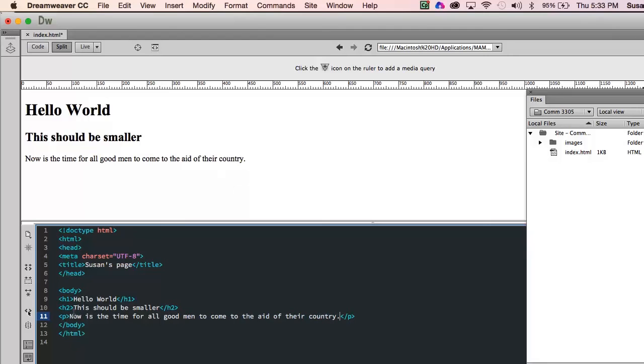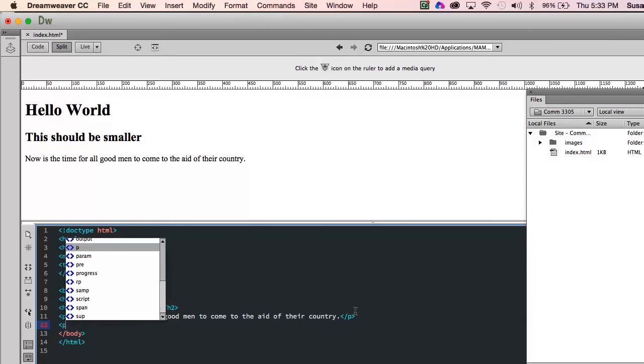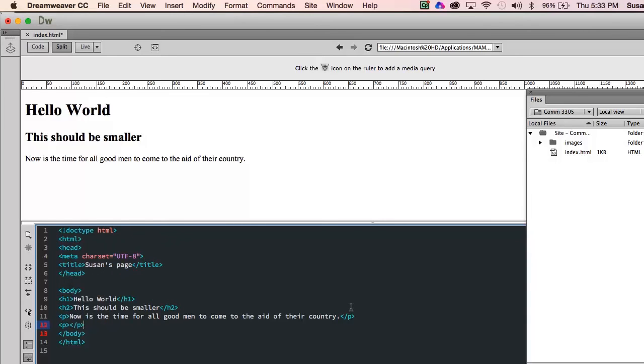Okay, and you can see here if I put another P tag, it's going to automatically have a break. I'm typing my tags and then putting the cursor in between, again, because I want to avoid nesting errors where tags are not in the correct order.